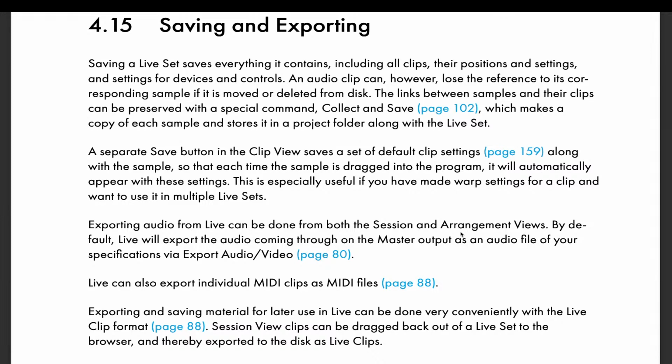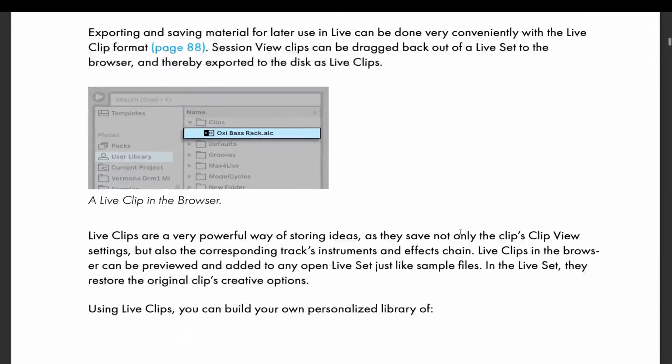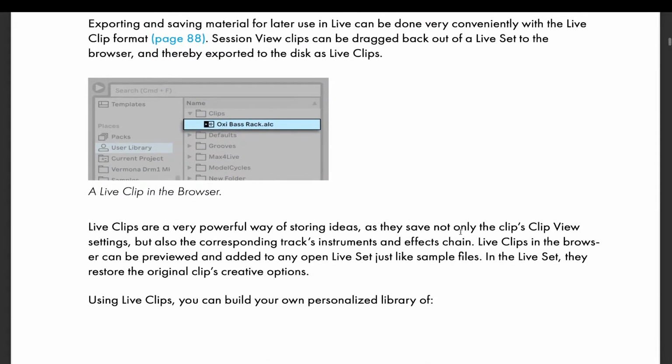Exporting audio from live can be done from both the session and arrangement views. By default, Live will export the audio coming through on the master output as an audio file of your specifications via Export Audio Video, page 80. Live can also export MIDI clips as MIDI files, page 88. Exporting and saving material for later use in Live can be done very conveniently with the Live clip format, page 88. Session view clips can be dragged back out of a live set to a browser and thereby exported to the disk as live clips.